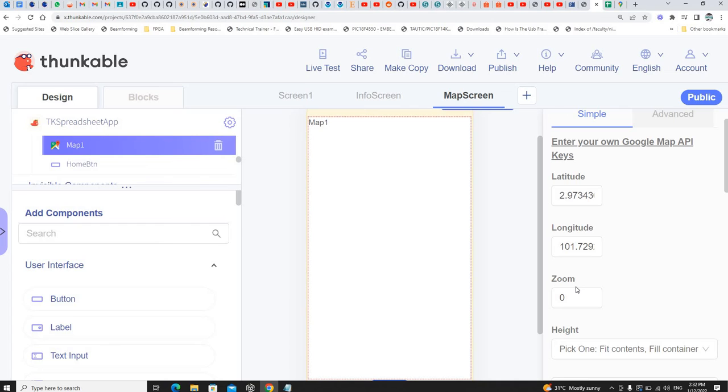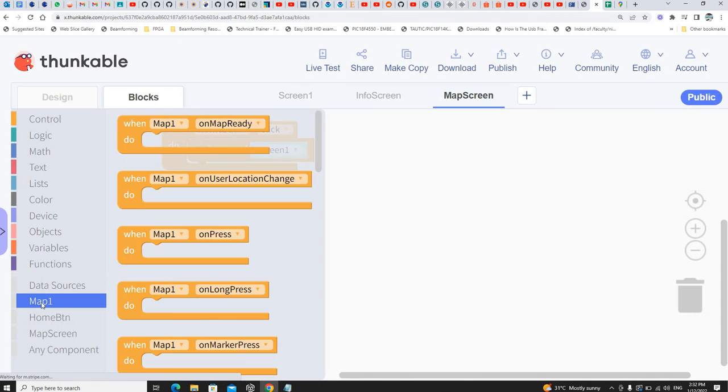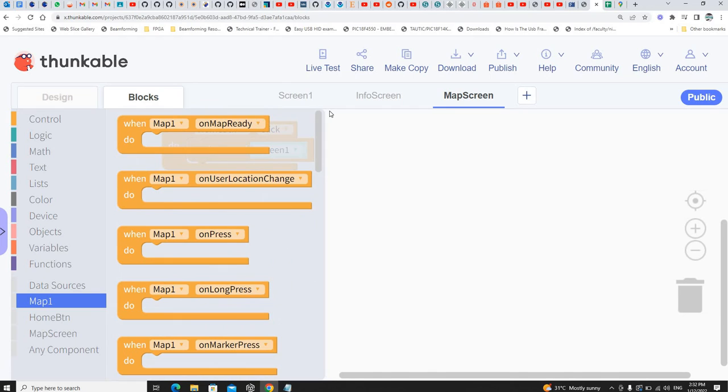So the next and also the last part of this workshop is that we want to add the markers. We want to add markers. So for that, under the map screen, when you go to the block, when you click on the map, so when map, okay.